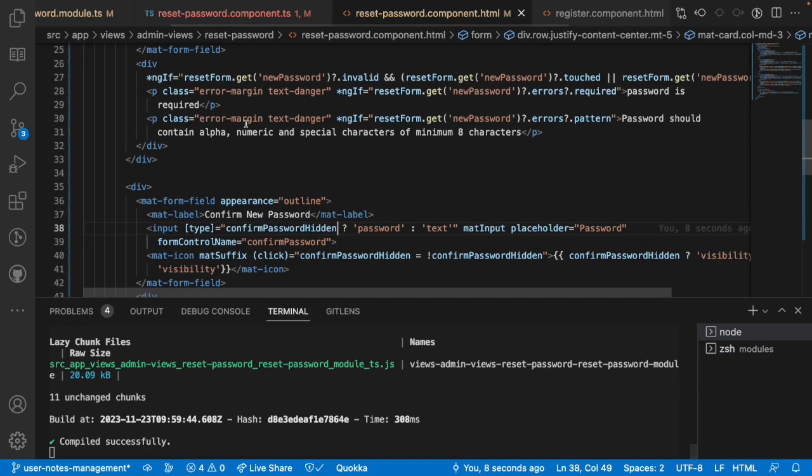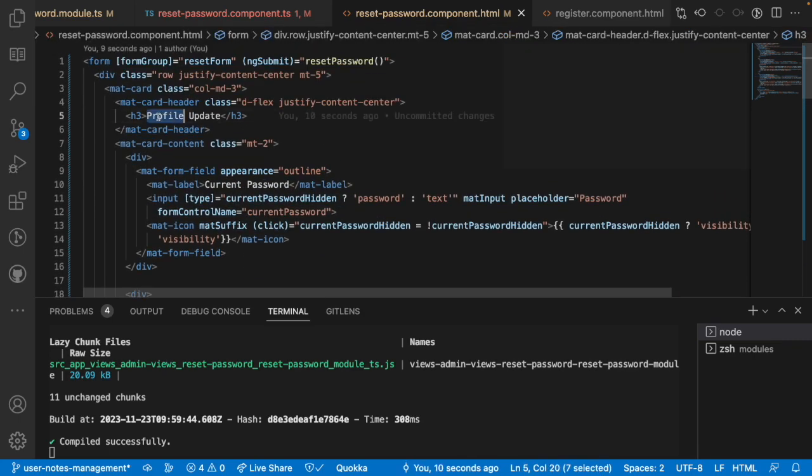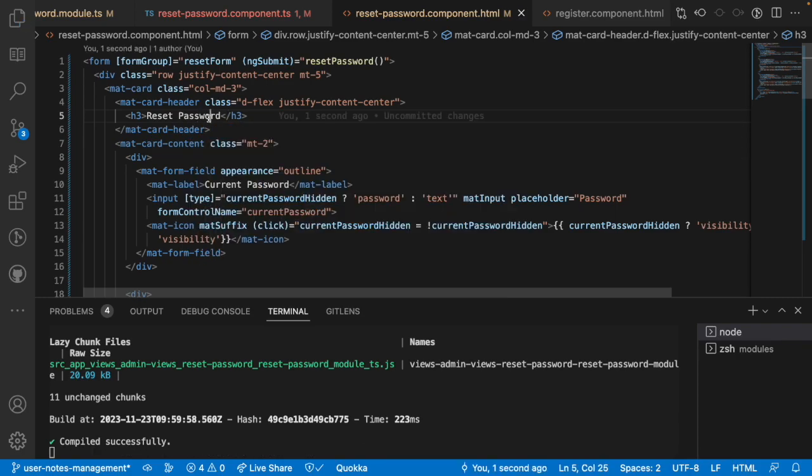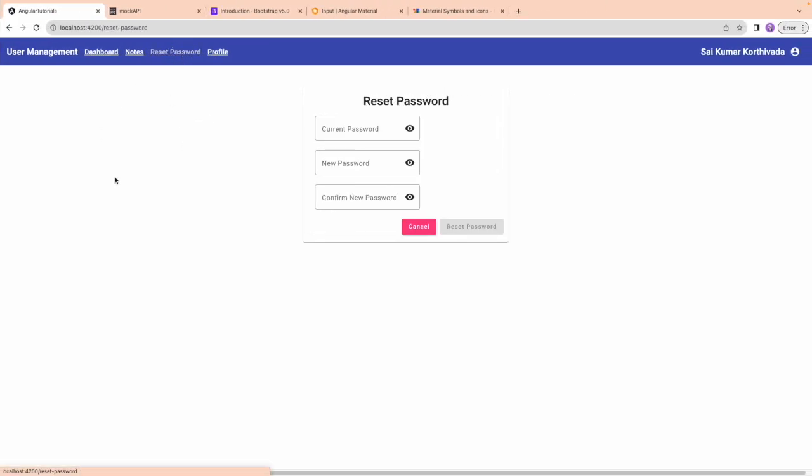And let me go into reset.html. Here I'll change this into a reset password heading. So reset password heading, and save this. Now go back. Let me go into reset password. You can see current, new and confirm password, but this is not showing completely.